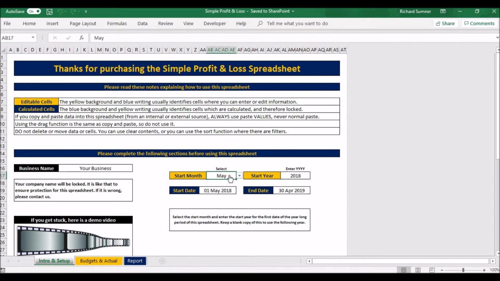Select whatever month your financial year starts on and input the year, 2018, for example, or 2019. You can select the month from the drop-down list. Check those dates are correct. That should be a year's worth. Obviously, just keep a blank spreadsheet for the following year, so you can select the month again and put the new year in. Once you've done that, you've set it up.